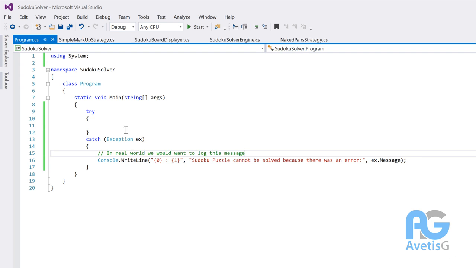So essentially, if anything happens in here, which is us solving the puzzle, reading, doing everything basically, we just say Sudoku puzzle cannot be solved because there was an error. We just throw the error. It's going to bubble up. So we're handling exceptions. And I say in real world we want to log this message because in real world we want to log it in a database or somewhere where we can come back to it.